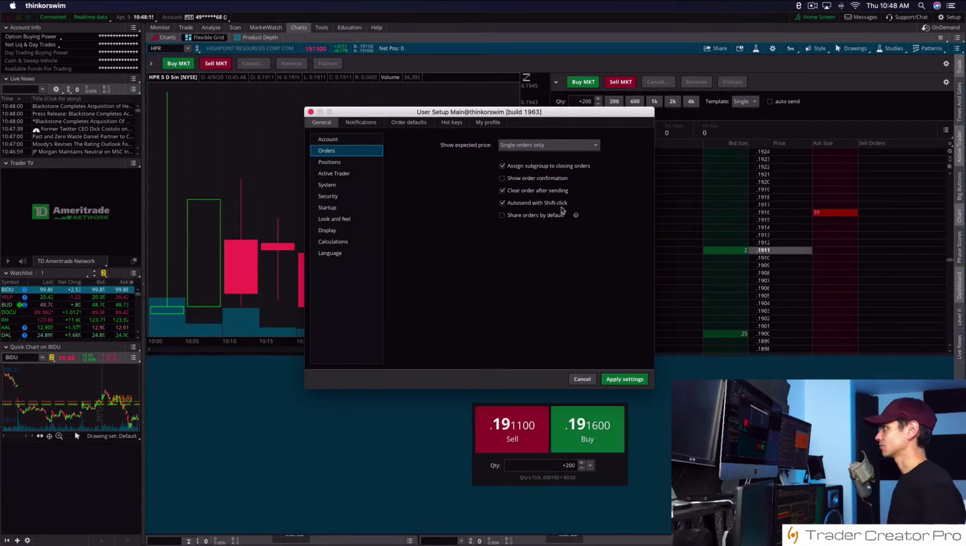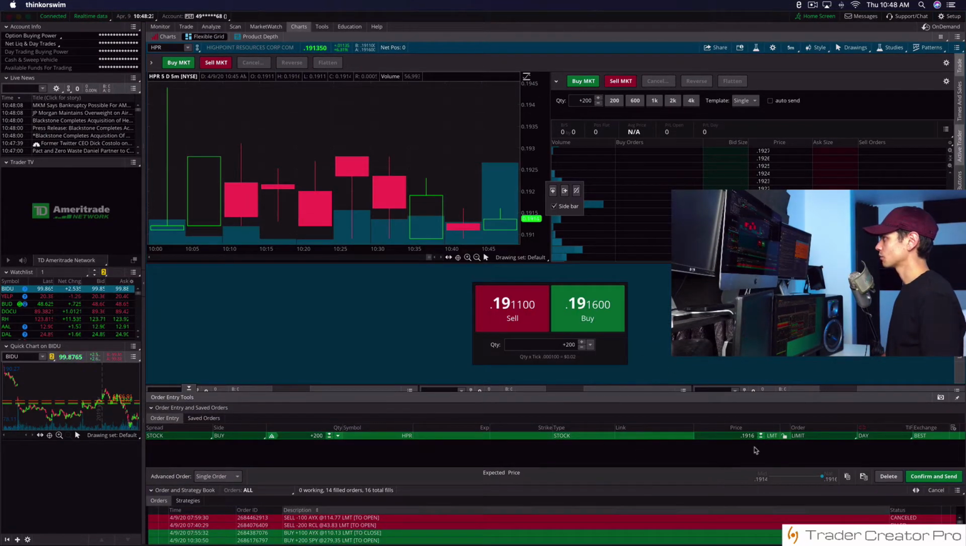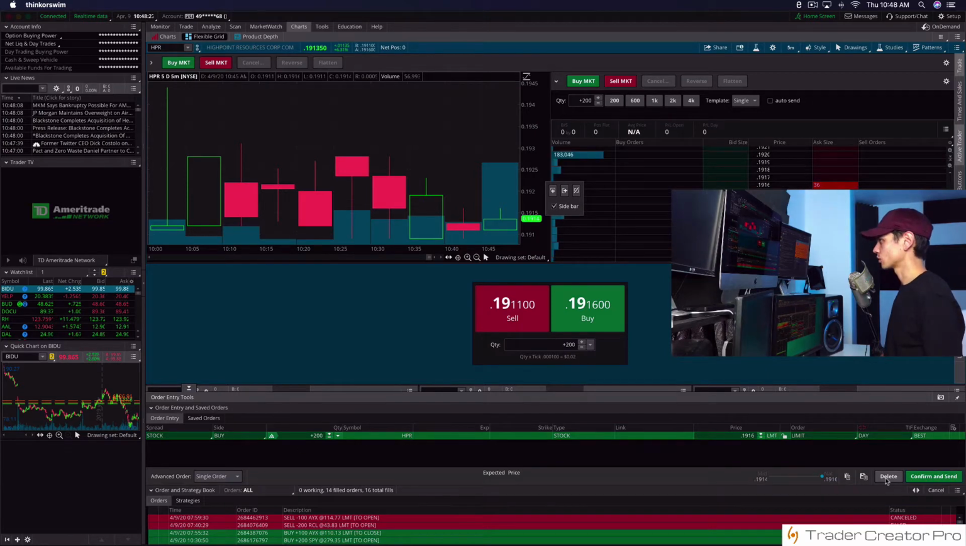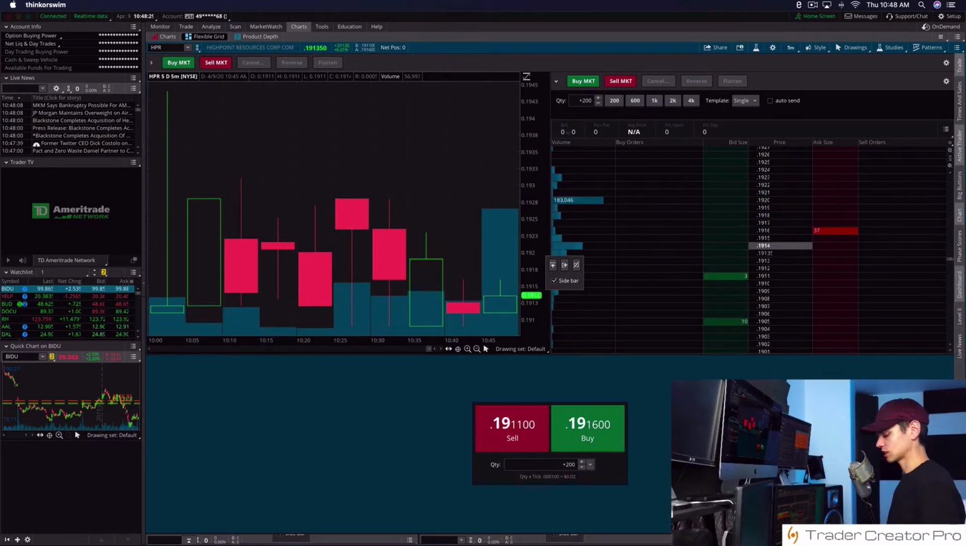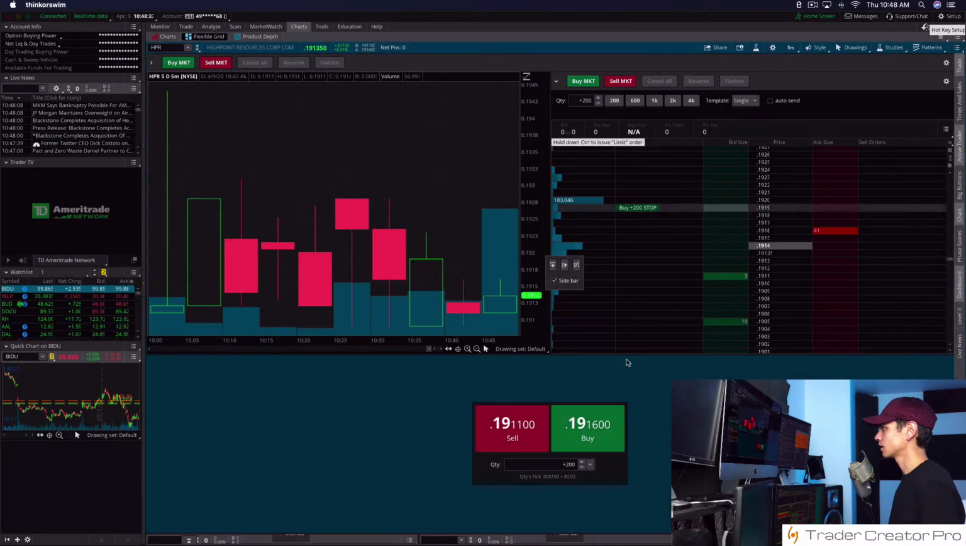This is a hotkey. If I hit apply, let's say that I want to buy HPR right now. If I click buy, it's going to create my order right here, and I'd have to hit confirm and send in order to send that order. But with the shift key, when I hold it, it says hotkey setup up here in the top right. As soon as I click this, it would send the order without bringing up that whole thing. It would just immediately send it.